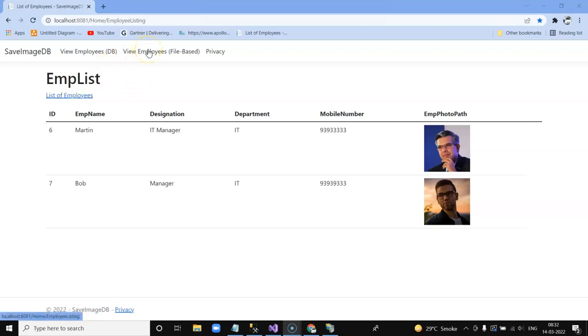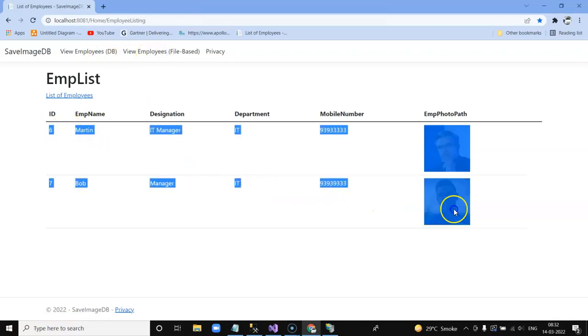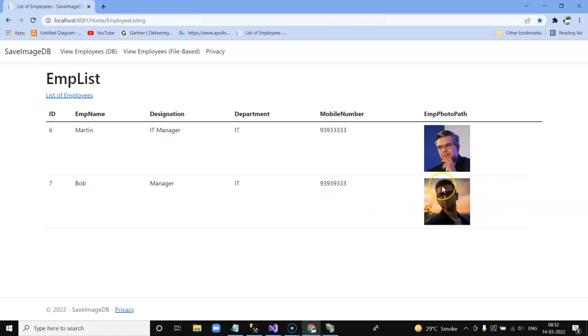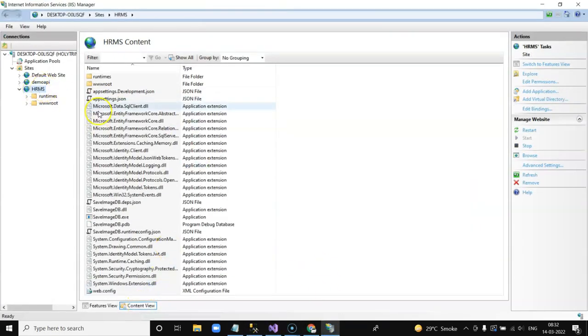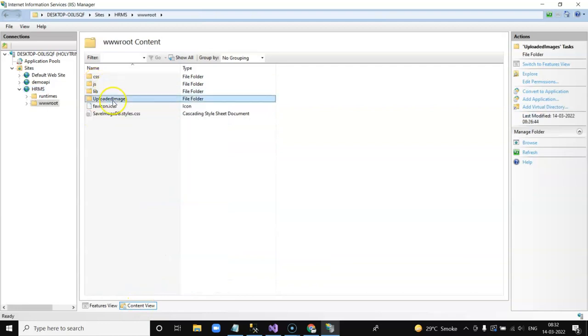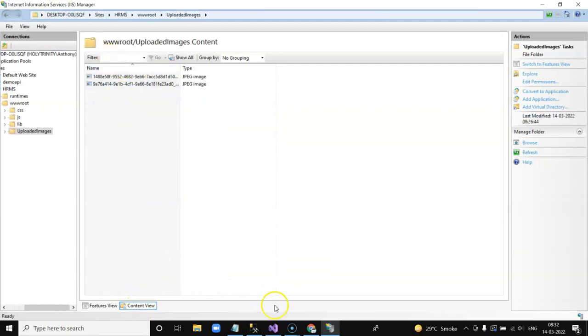Here, I've created two options: view employees file-based, view employees DB. So when you click on view employee file-based, the employee details you're seeing, these images are coming from the application root folder. That is basically, if you go to my IIS folder where I've hosted the application, uploaded image, you can see these images over there.